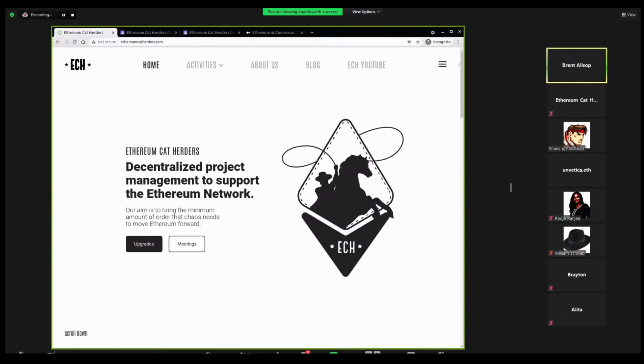Yeah, how's the getting the SSL certs installed? What else needs to be done for that? Yep, great question. So right now, the way we're going about this is Unvetica is hosting the site itself on our own sort of dummy domain, a temporary domain, and it's just forwarding everything over to the EthereumCatHerders.com. Oh yeah, that's right. It's just a temporary situation until we have all of the final updates published.